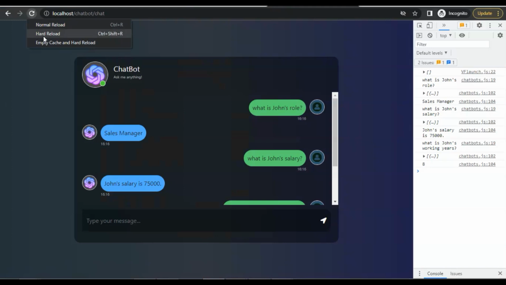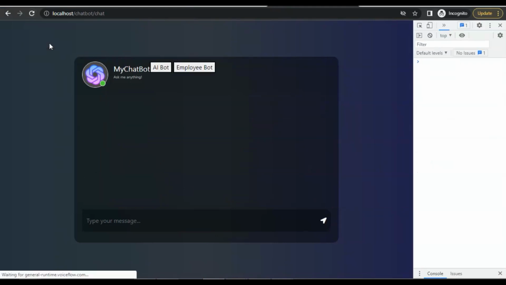We refresh the web page. We can see two buttons on the top of the chat window. They are not well styled because we did not add styles on them. If you want, you can do that later. Let us first test by clicking the Employee Bot button. This will connect to the Voiceflow knowledge base via the Dialog API.